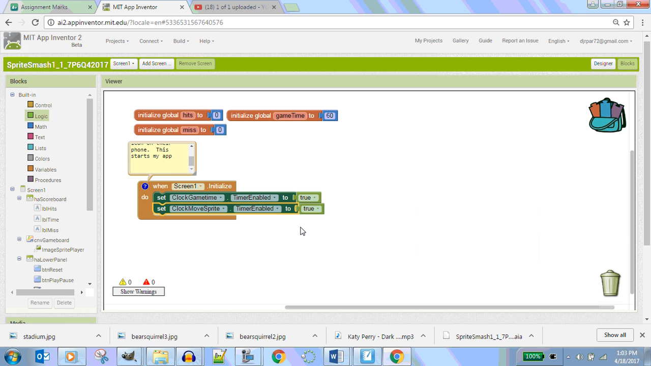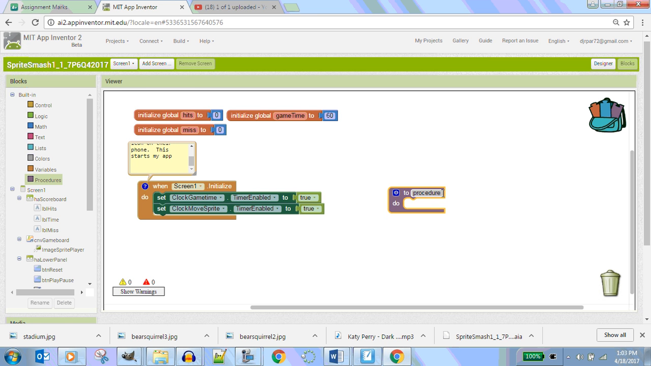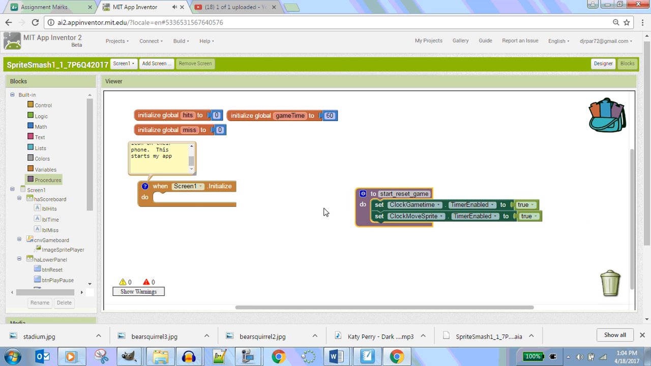what I like to do is I like to be a little fancy here, and I like to create a procedure. Because I know at the end, thinking ahead to the end of our game, that once the game has been played one time, I might want to reset the game and play again. Are you with me? So, instead of just repeating all this, I'm going to put it in one block over here, and it's a procedure call, and I can name that procedure whatever I want. I'm going to call it start space reset game. Okay, and now I put all this over in here. Is it still going to call that? Yes, when I go to procedures and call start reset game.